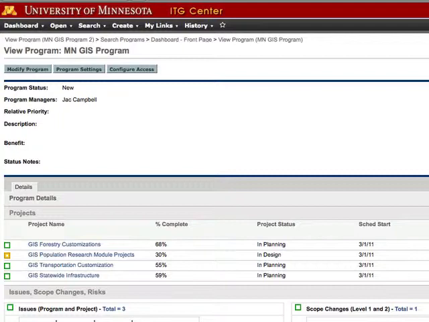We saw how issues from a project can be escalated to the program. In addition, a program manager can also track program issues that are not necessarily related to any one project, but are impacting the program. To enter a program issue, go to Create in the top menu bar and select Program Issue.